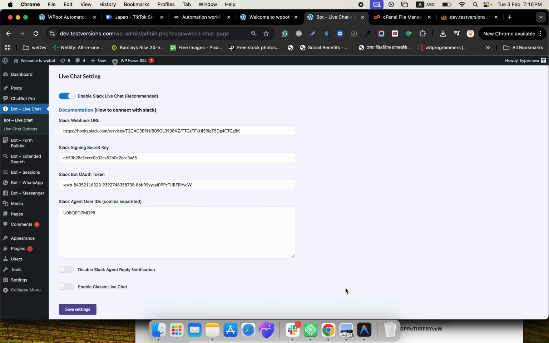Today I am going to share about a plugin integration, which is how we do live chat with Slack. Let's see how it actually works.